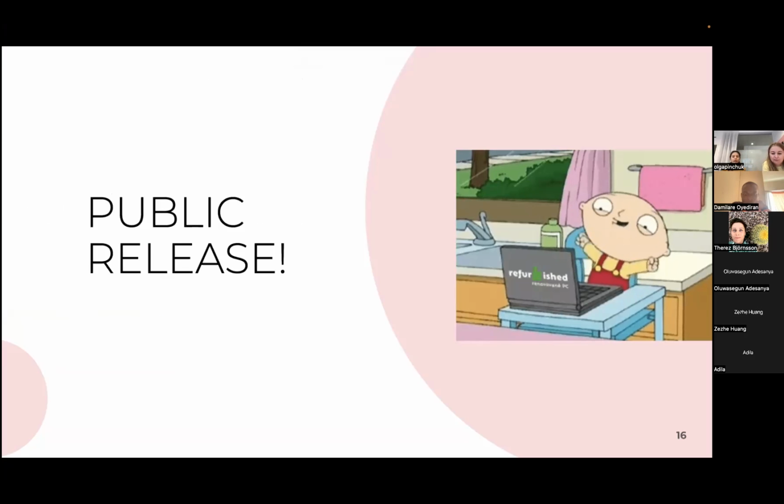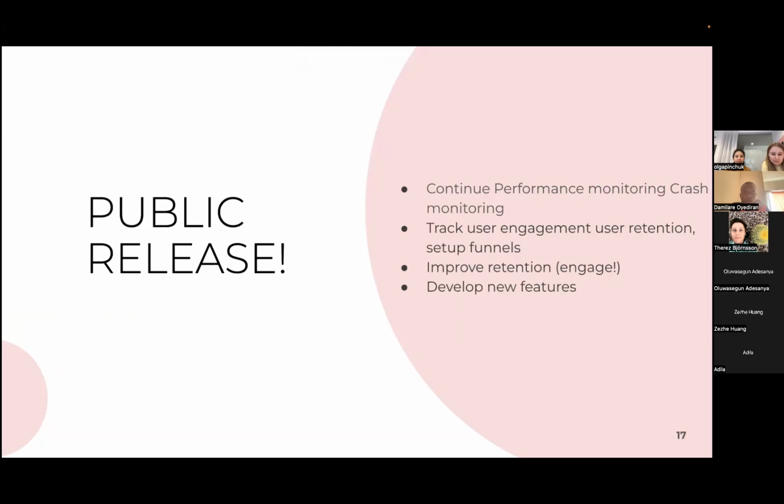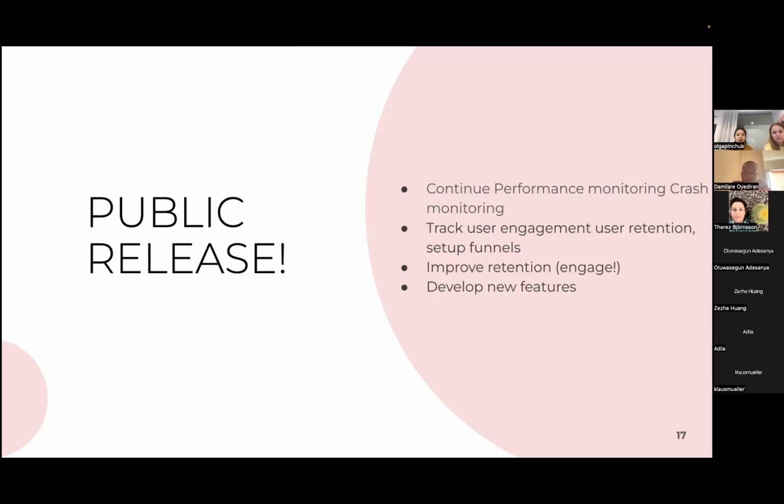So now you probably have a crash-free app, and a responsive app, and you're ready for a public release. So now you might think that the work is done and you can relax, but my experience from app development is that here's when the actual work starts, because now you have the chance to actually get the data from your app and see how users behave in it.